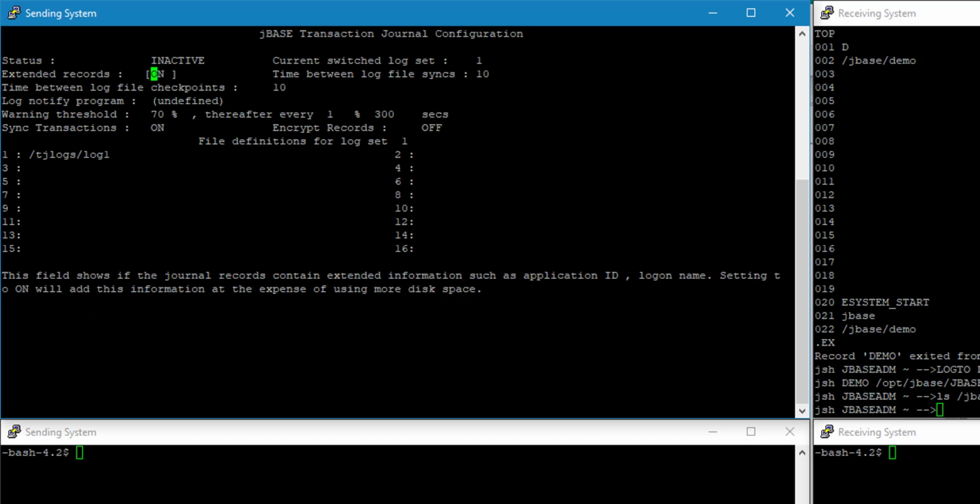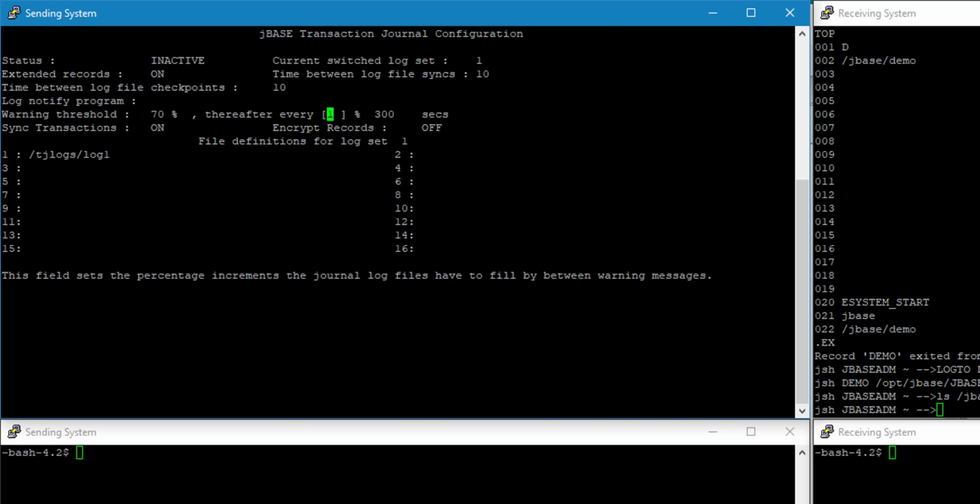Extended records, I recommend this is turned on. This will take additional metadata for files and directories and items and make sure those are copied over. The rest of these items you can leave at their defaults. You can read the instructions and find more about them. Log notify program, we're going to leave blank for now, but this and threshold are all tied to the log notify program. We're going to leave sync transactions as standard. We're going to leave encrypt records as off.